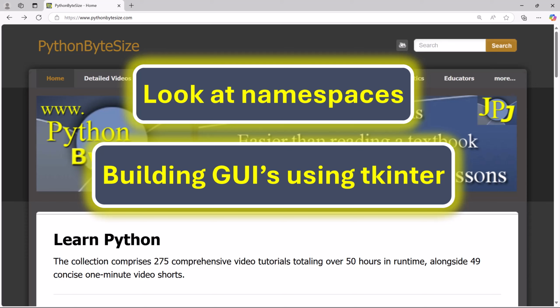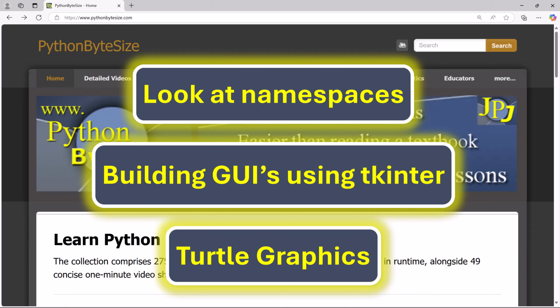There are also many videos on showing you how you can build a graphical user interface using the tkinter module. There is also a section on the Turtle Graphics module. Turtle Graphics is useful for beginners to get a feel for the programming language, as it gives you very good visual feedback.